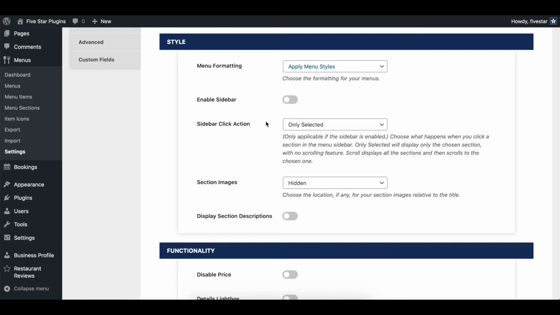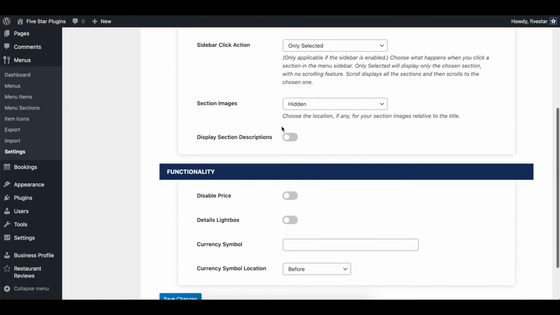Under this, you'll see the menu sidebar options. Enabling the sidebar will place it on the left side of your menu page. You can then choose whether you want it to show all menu sections and scroll to the one you click in the sidebar, or only display the one you click. You can use the next two options to set the display of both the images and descriptions for the menu sections.